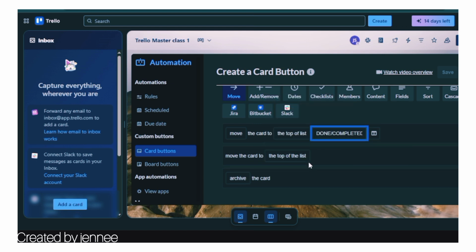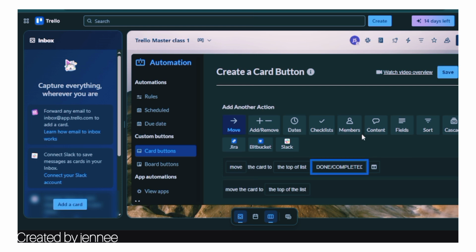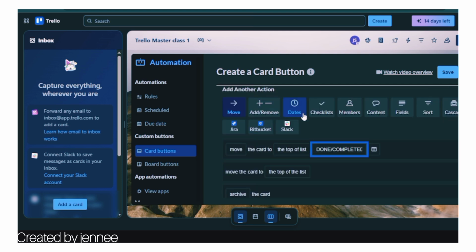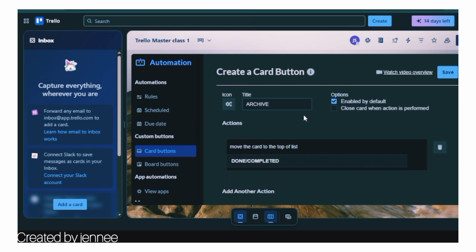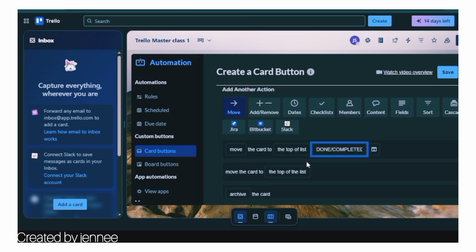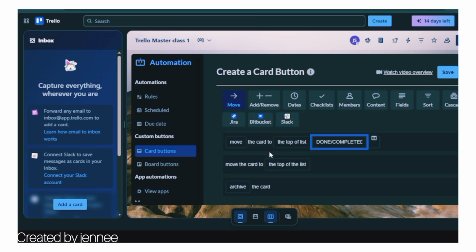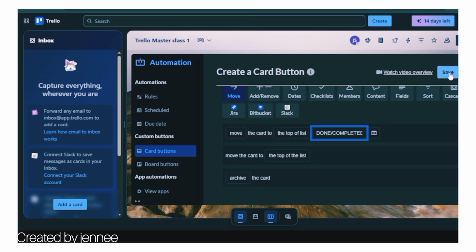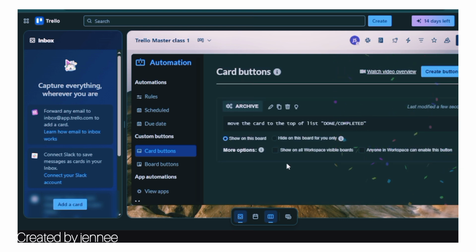Yes, you come here and click. This is the action you want. Move the card to the top of the list when it is done or completed, right? That is what you would do. So when it is completed, you archive. Move the card to the top when it is completed. So you come here and save, right?